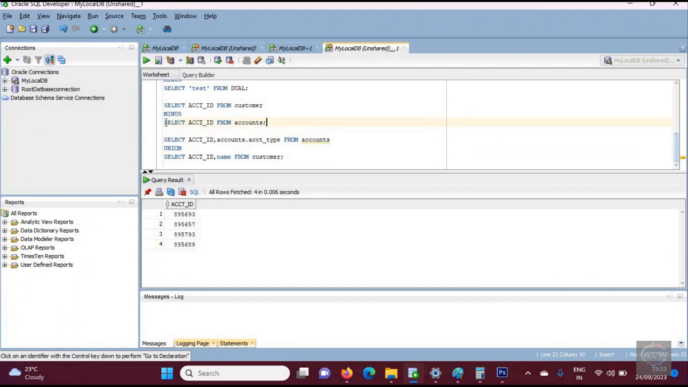Let's reverse this. So what will happen? This will be very useful when you want to test whether values available in one table are available in the other table. You can just write the select query, and that's more than enough. So these are the three records which are available in the accounts table but not available in the customer table. This is how you can achieve this.